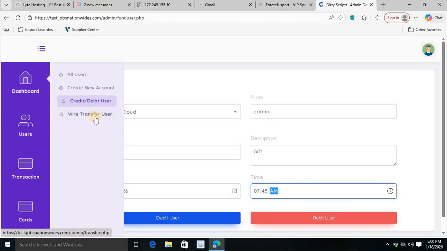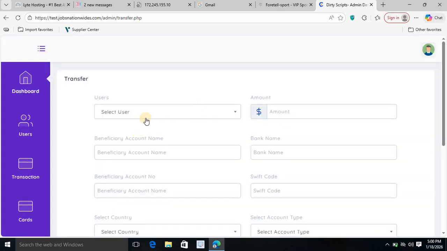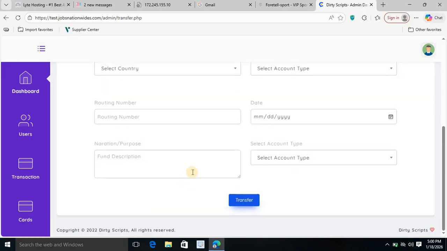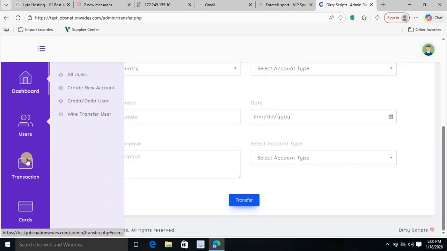Now let's look at wire transfer. When you click on wire transfer, as you can see, you can select a user and the amount you want to send to the beneficiary, and just follow the same process. The next thing is transaction. This is going to show the transaction requests, as you can see from the admin dashboard here.